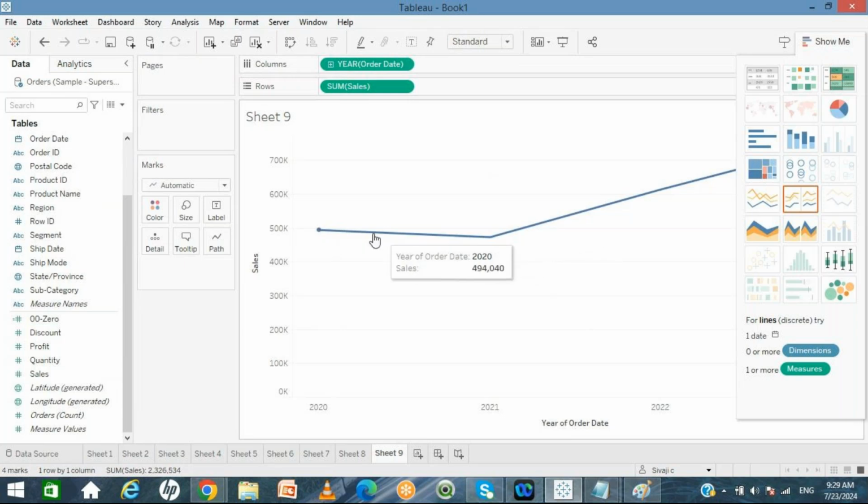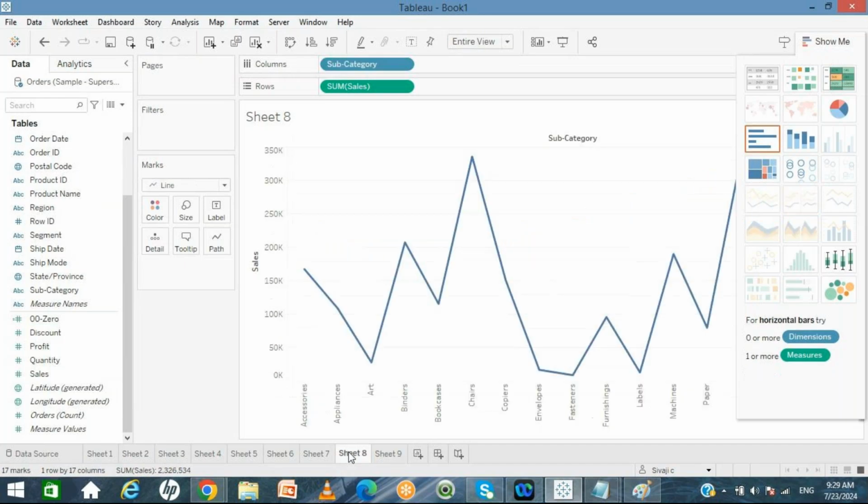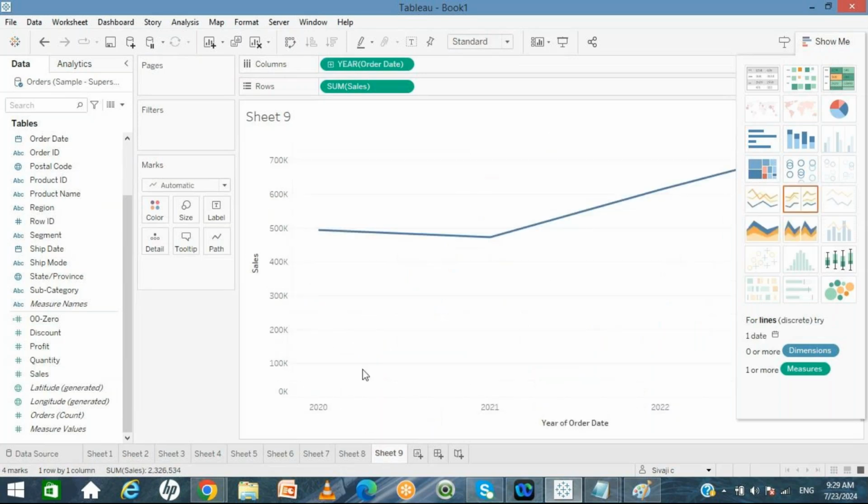What is my previous year? What is my current year? There is a logical relation. It is a continuous process. 2020, 2021, 22, 23, it is a continuous process. But whereas in the subcategory, it is not continuous. There is no logical relation. But if you want, you can represent your data. But for trend analysis, the required chart is the line chart and the required field is a date field. Clear, Banu?